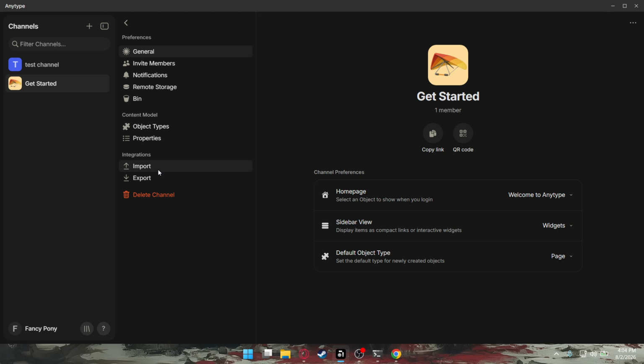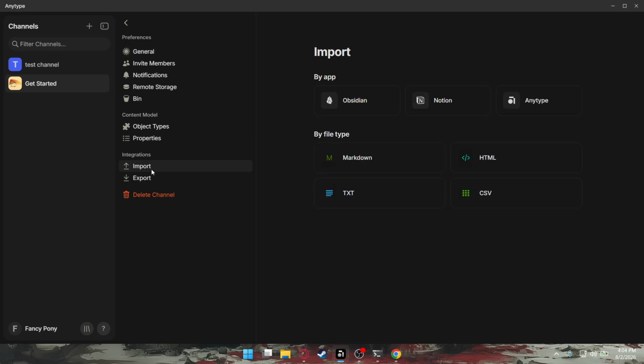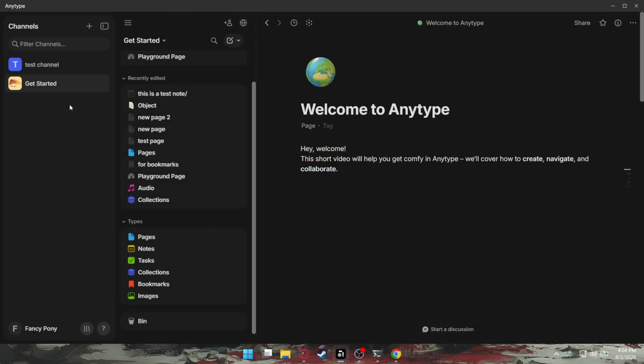As soon as you apply it, you should see your updated design appear right away, and that's it. You now have a personalized Anytype workspace that reflects your own style. Thanks for watching and enjoy your custom Anytype experience.